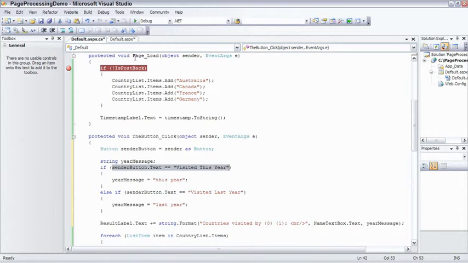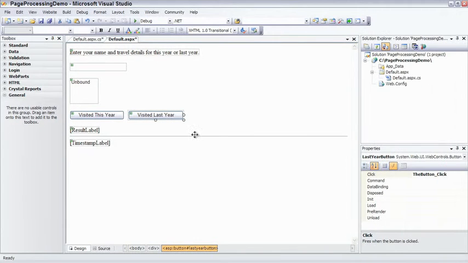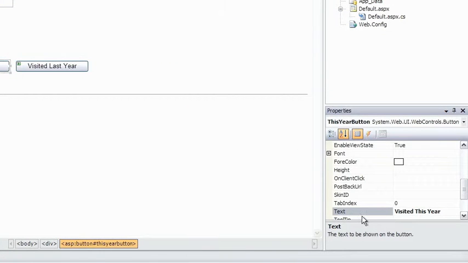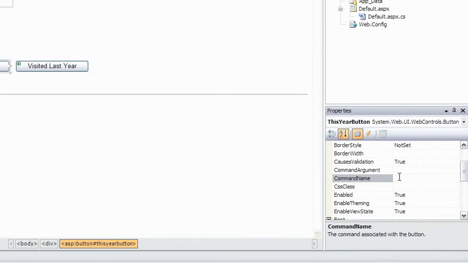Well, luckily for us, there is a mechanism which enables us to check which button was clicked that doesn't depend on its user interface. So for example, if I click the first button and have a look at its properties, as well as having a text property, which is the user interface text, there's also a property called command name. And this is, if you like, the logical name for the command, as opposed to the label that happens to appear on the user interface. This is more like a programmatic name that represents the button.